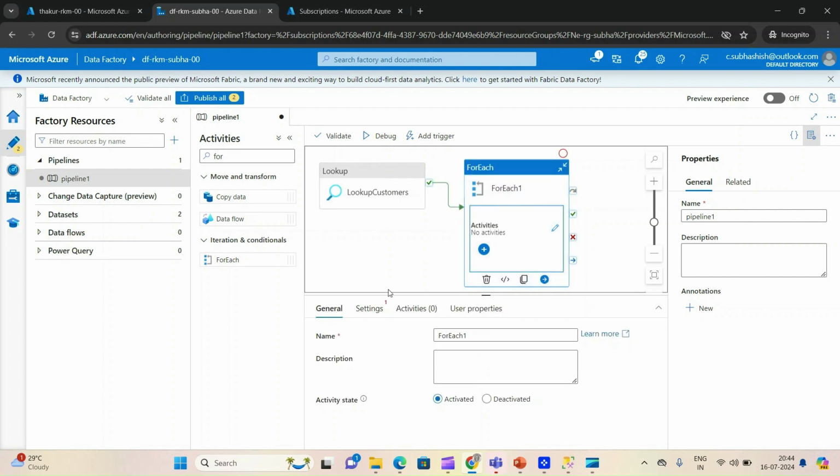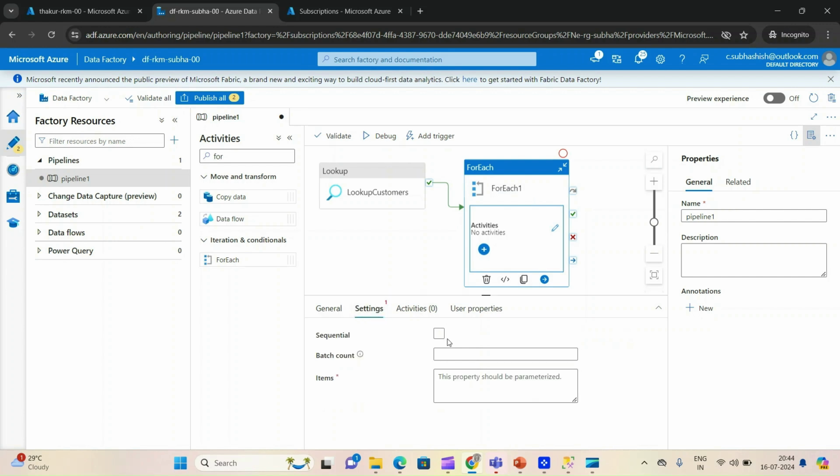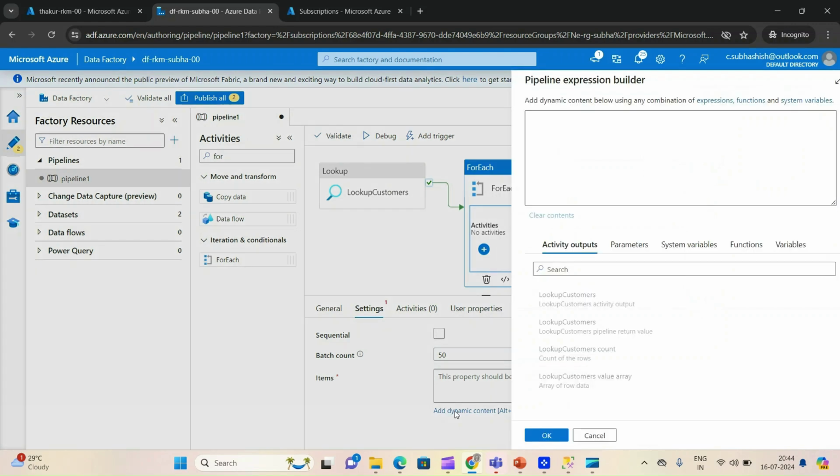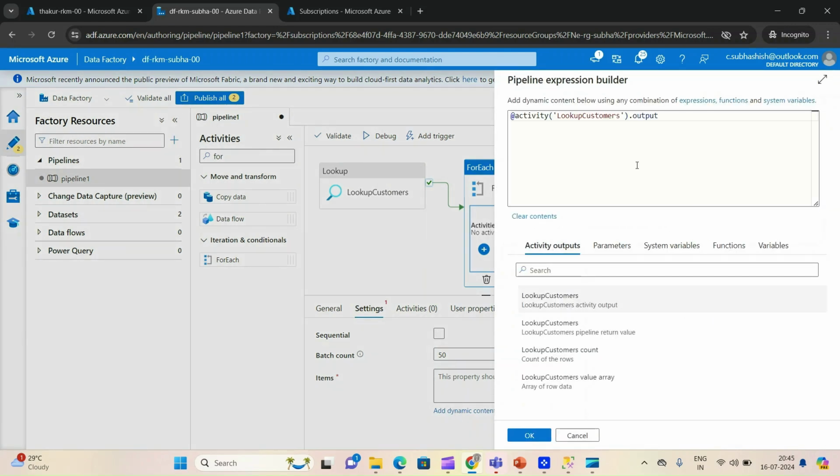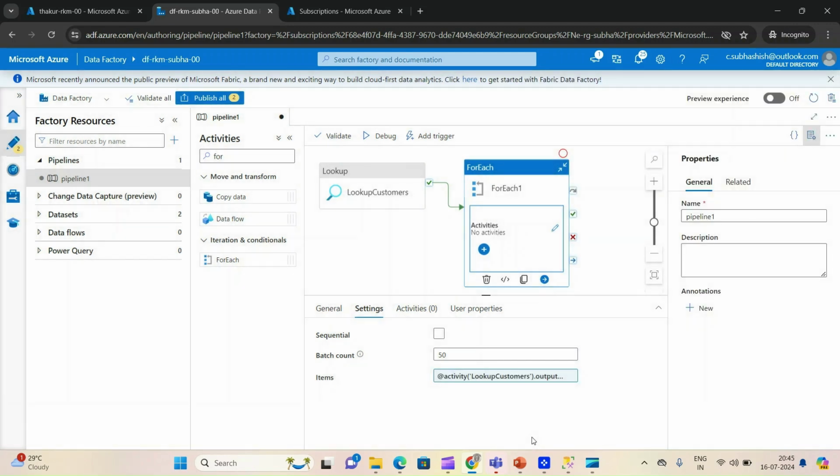Inside my for each, I'm setting up the settings from here, the batch count. This is the most interesting part of the whole story, where I can give the number of parallel executable threads. You can give any number from 1 to 50, and I'm choosing 50 as my number of parallel threads. For items, I'm choosing add dynamic content, selecting output from here, lookup customers dot output, and I'm giving dot value. Then I'm pressing OK.